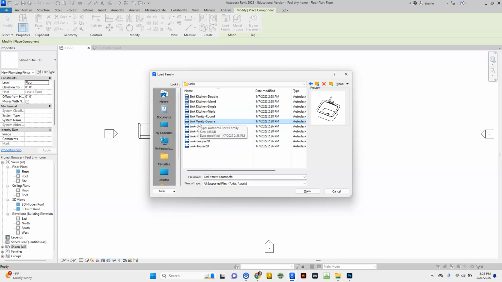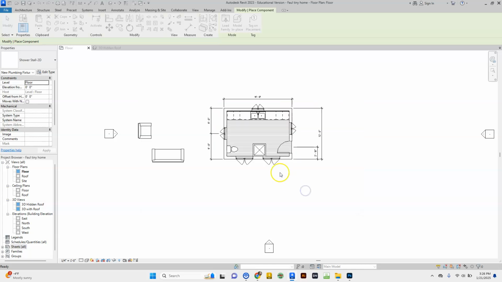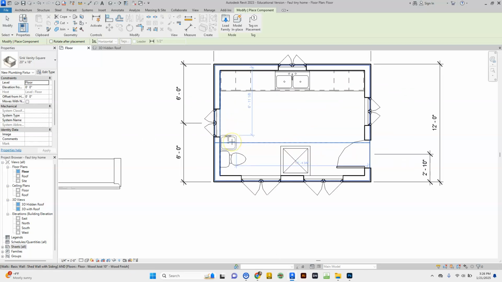You can choose to either add in a square vanity or a round vanity sink. There are a bunch of other different styles of sinks. Most of these other sinks are going to be at a kitchen counter height, like you see here with the kitchen sinks. So let's just stick with vanity because we're working on bathroom fixtures right now. I'm going to choose this square one, click on Open, and I am going to place this vanity sink right here. Now it's not going the way I want it to.